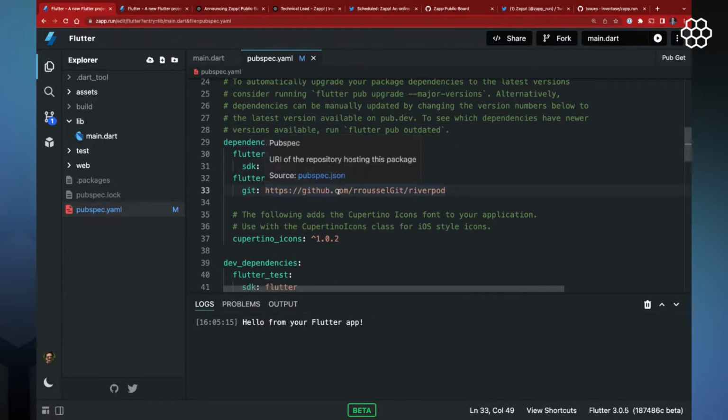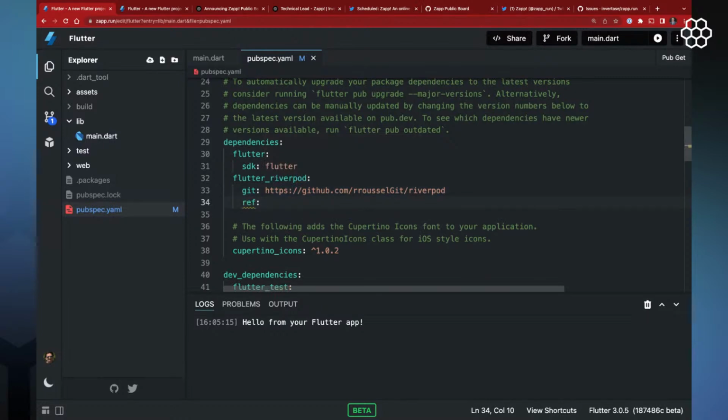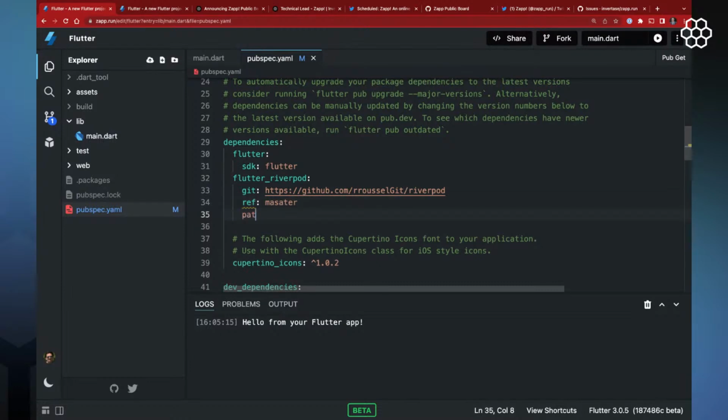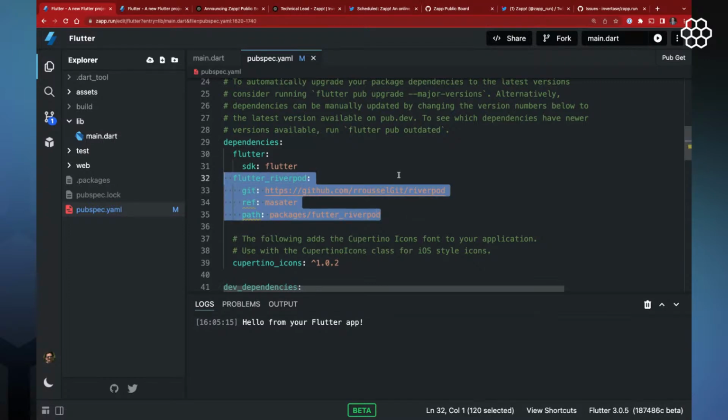I just have it open. Then you can refer to the branch, for example master, and then you can even specify a path. In this case, because this is a monorepo, you can say packages, flutter_riverpod. That's it. Now you are able to add any dependencies from Git.